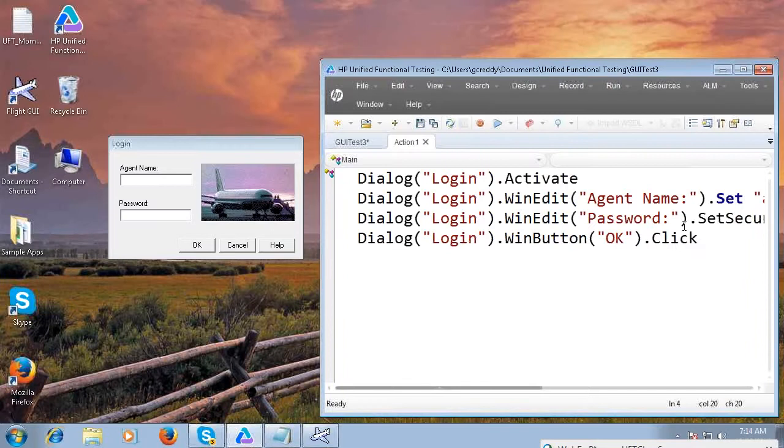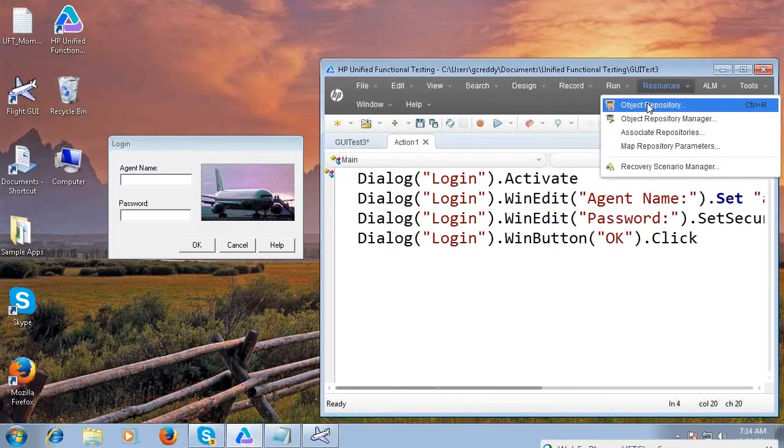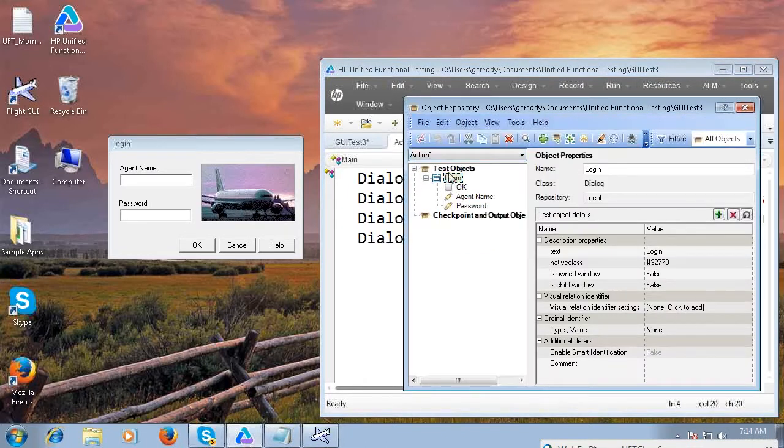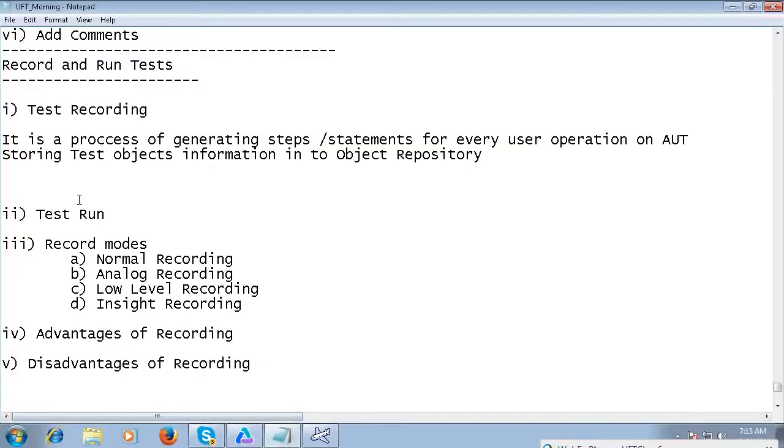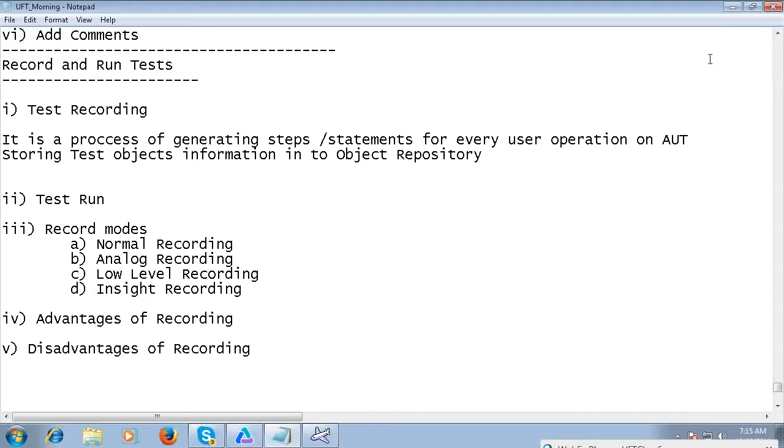Tell me, Sivaram, what is test recording process? The process of generating steps or statements from every user operation and simultaneously stores the object information in object repository. Objects information. What type of objects? Utility objects or automation objects or runtime objects? Runtime objects. What is the heading? Test objects. See, in my notes also I mentioned it. Test objects. Concentrate. Okay, this is test recording process.